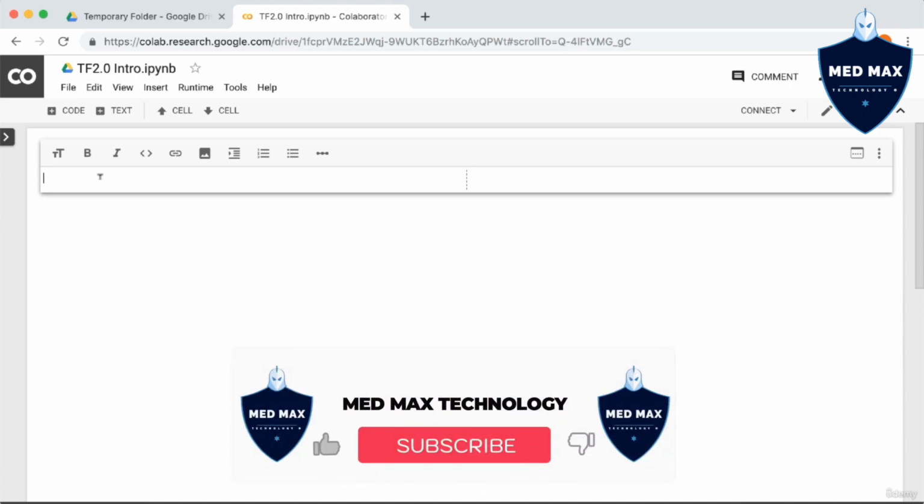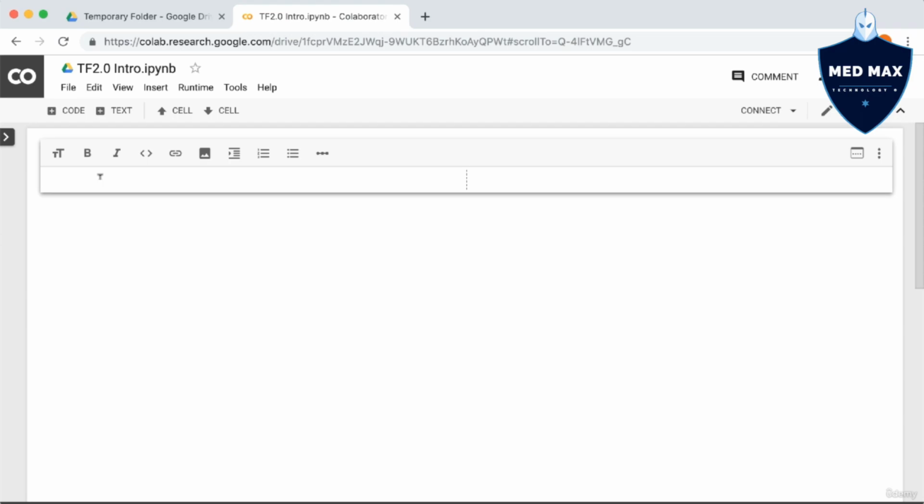Alright, so as you can see, when I click this, it creates a new cell with what looks like a rich text editor. You'll notice that it's split in two halves. The left half is where you enter your text, and the right half is a preview of what it will look like. So let's enter some text.